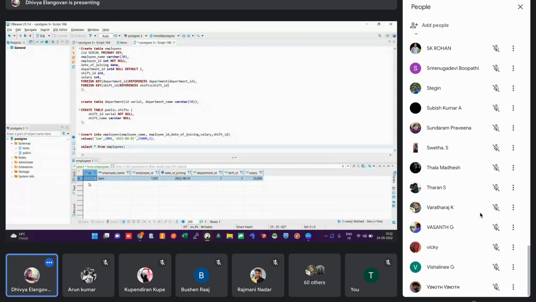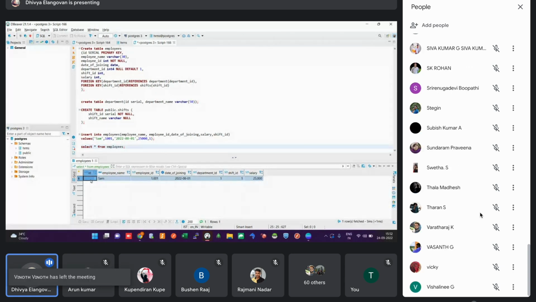As you can see, here ID is the column where I didn't give any data. It is automatically generated. The first time I am doing the insert, it gets 1 as the value, and then employee name, employee ID, date of joining, department ID. As you can see, I didn't give it, but by default it is taking some value. While creating the table, I used a default constraint, where I am just giving the default value for this column. So one is the default value which I have assigned to the department ID, and next are shift ID and salary, for which I have given the data.